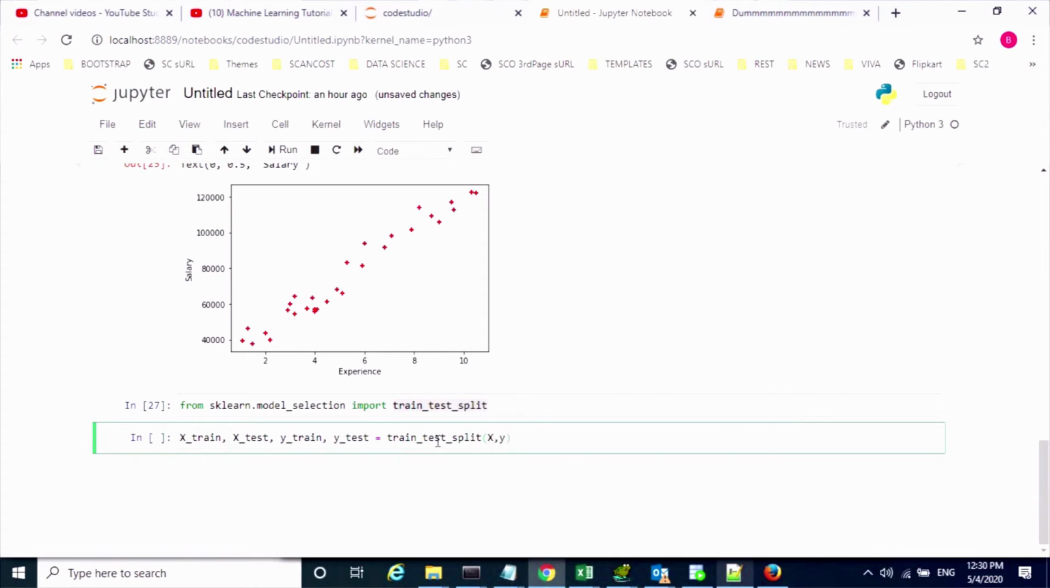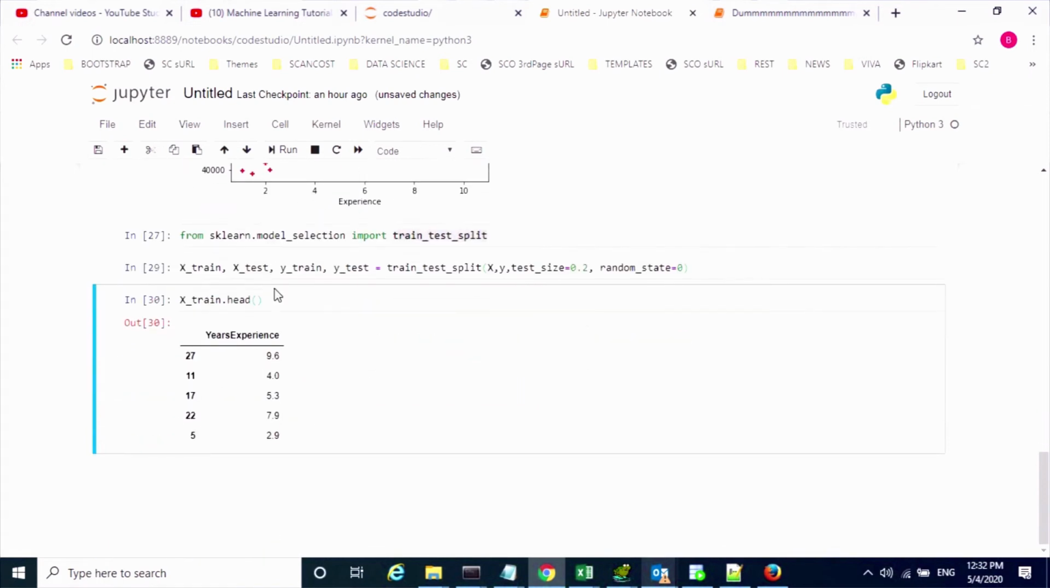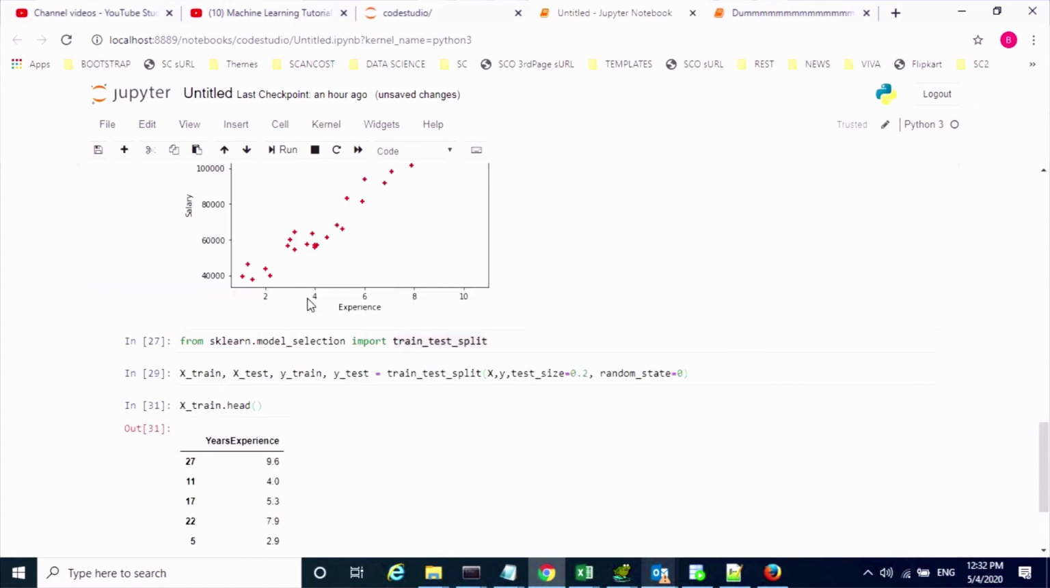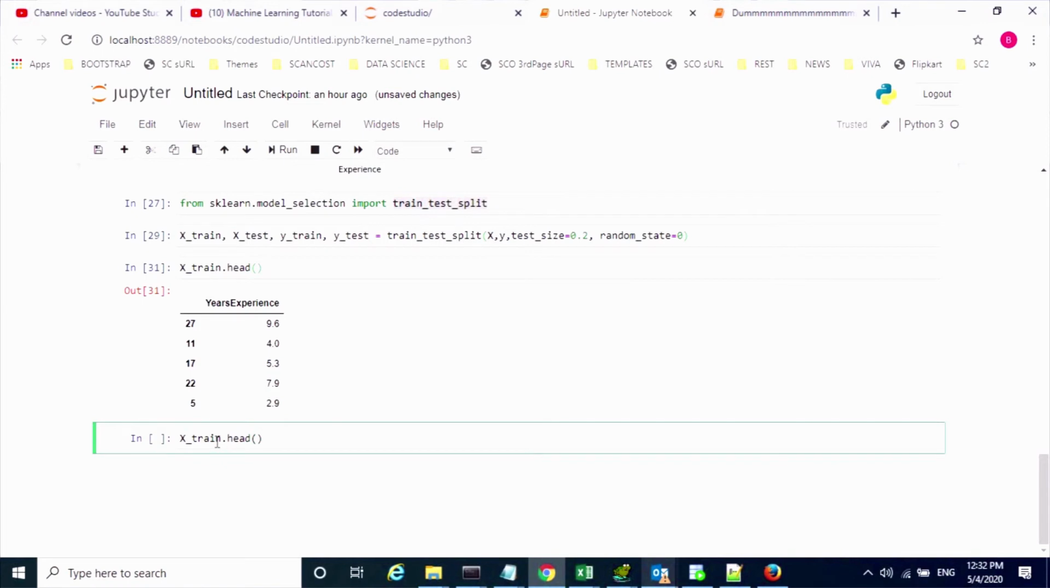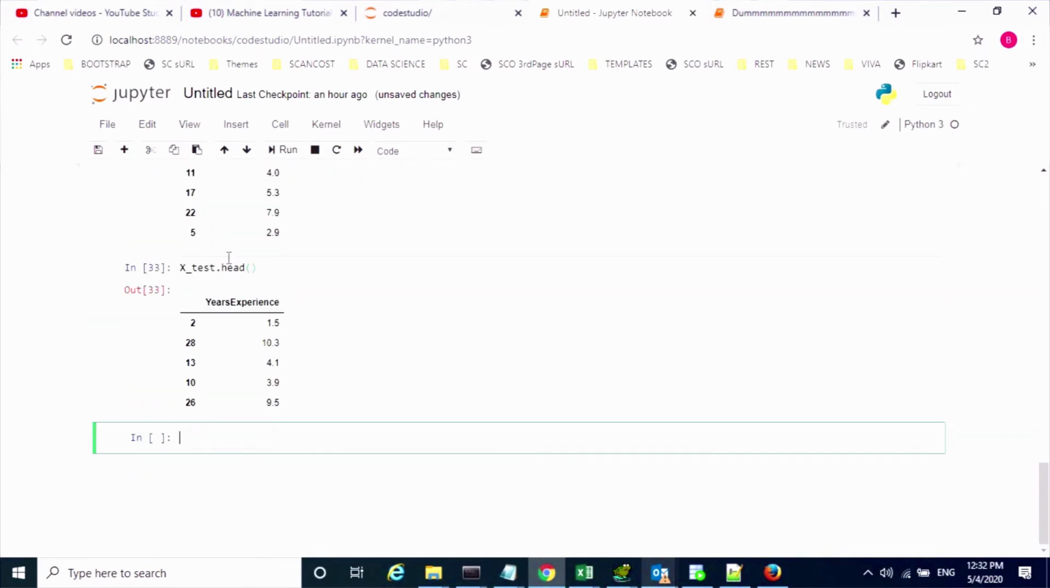Your x, y, and what would be your test size? So I'll take it as 20%, and the other argument would be random state. Usually we take 0. Now we'll see what is the value of x train. Okay, now we'll see the x test. We'll also see the length of these variables.